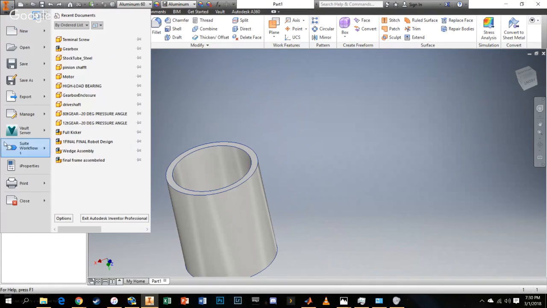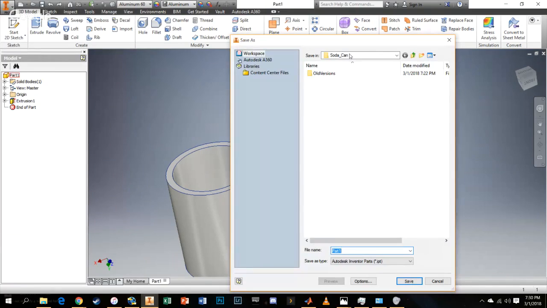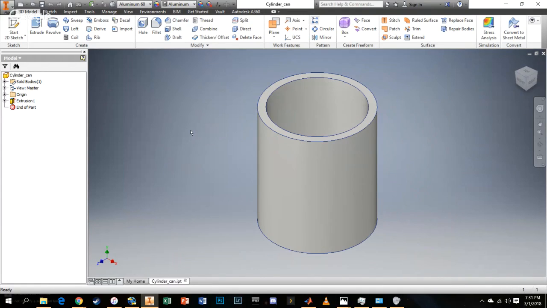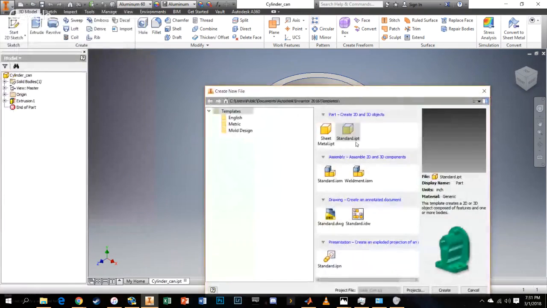So we're going to go ahead and save that. Notice how it's saving in SodaCan because we've created that repository in that library. We're going to call this, what do we call it up on the board? We call it the cylinder of the can. Click save, and it'll save it and make a new part. What part do we want to make next?